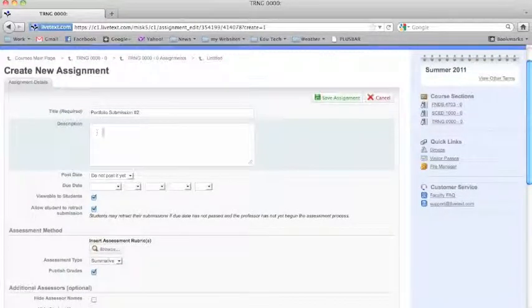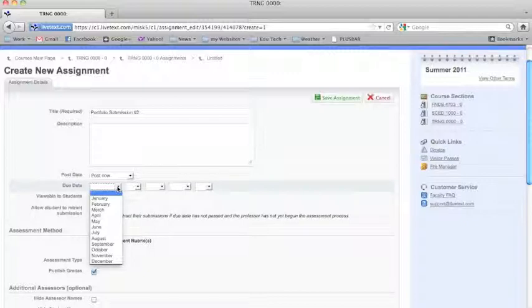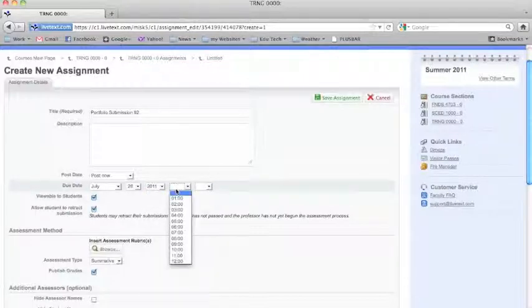You can put a description here if you want, but you don't have to. The post date typically is going to be post now, but you can be specific and tell it when you want the assignment to actually post. The due date is up to you, although you are limited to the term that we're in for this semester. In this case, we're going to end on July the 28th of this semester, at 11 p.m.